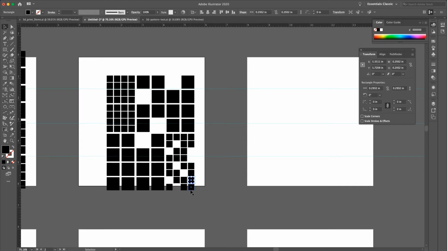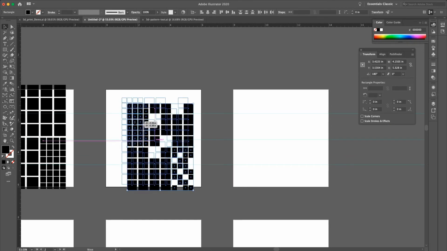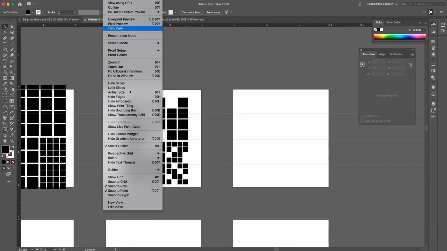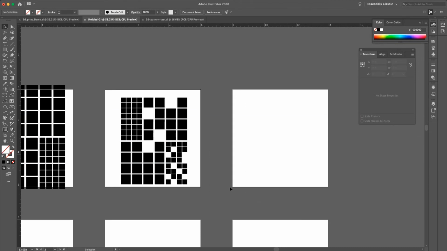Let's see, maybe I'll delete that one. Okay, so from here, what I'm going to probably do is first delete these grid lines because actually they're kind of in my way right now. So I'm going to unlock, just drag and hit delete. Okay.